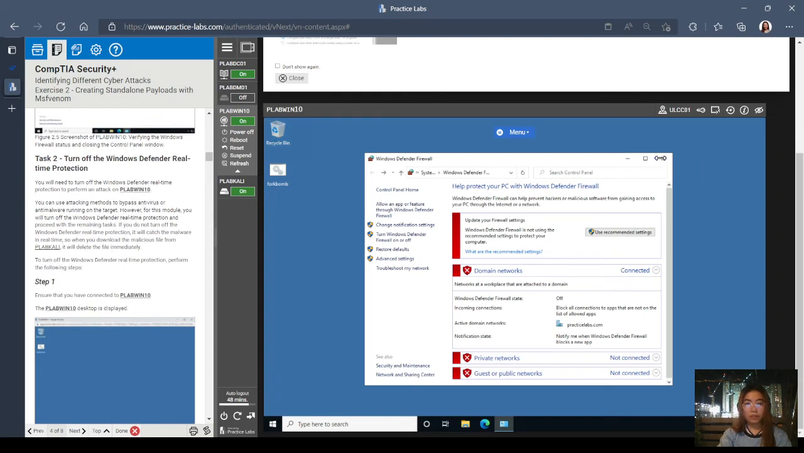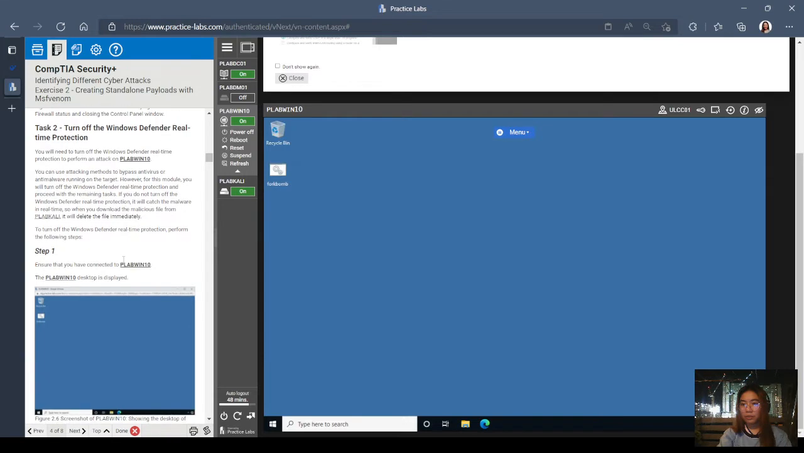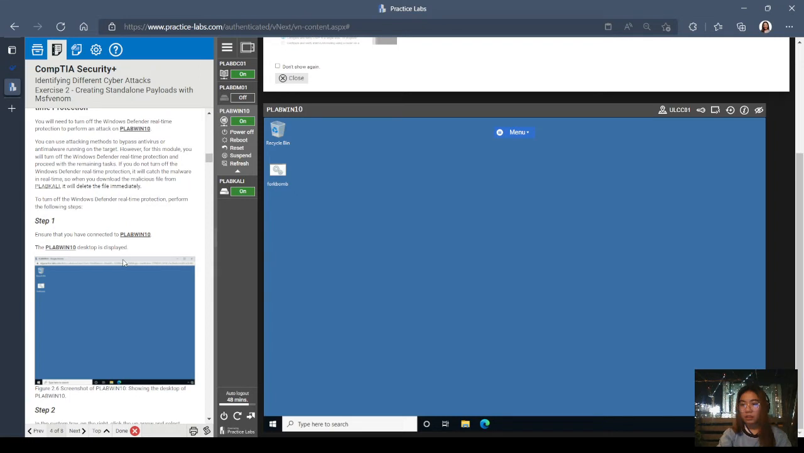Task 2. Turn off the Defender real-time protection. You will need to turn off the Windows Defender real-time protection to perform an attack on PLAB Win10. You can use attacking methods to bypass antivirus and anti-malware running on the target. However, for this module, you will turn off the Windows Defender real-time protection and proceed with the remaining tasks.